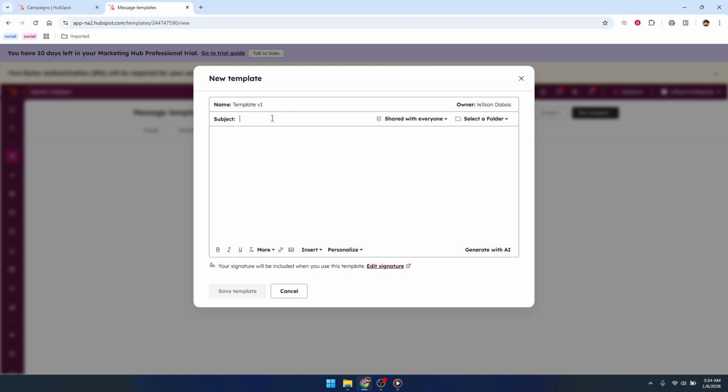Now it's time to write the body of your email. Type your message just like you would in a normal email, but think about making it reusable. Avoid very specific details that only apply once, and instead write in a way that will still make sense when you send it to different contacts.